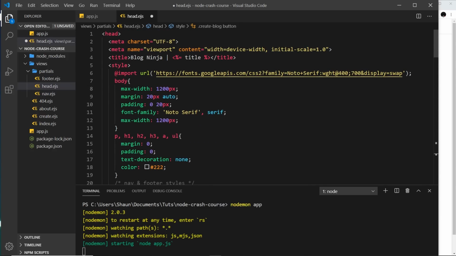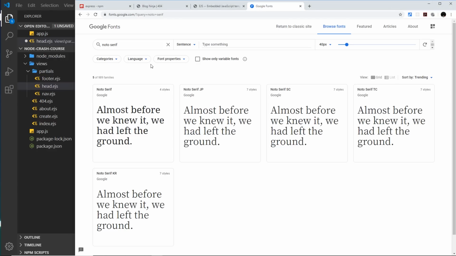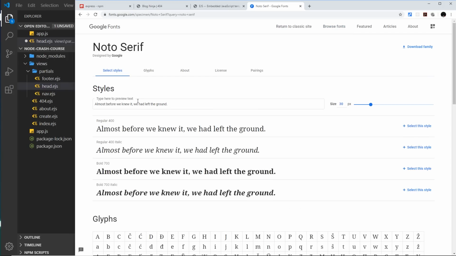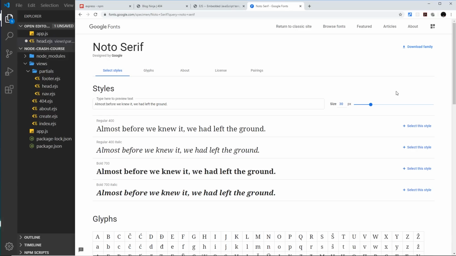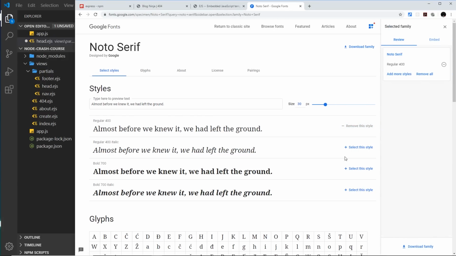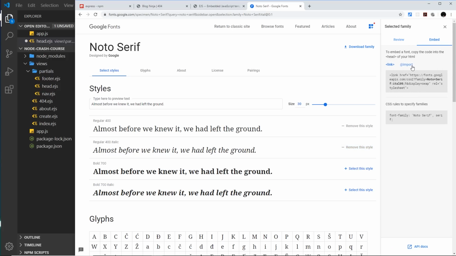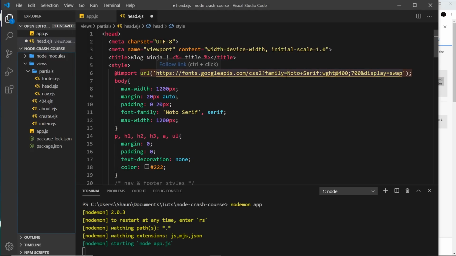The first thing I've done is an import right here, and that is importing a font that I wanted to use called Noto Serif, and I got that from Google Fonts right here. So when you select a font in Google Fonts, you can then get this import right here, and it gives you that URL. So for example, if I want to select this style right here and this one, and then I go to embed, you can get the import right here by clicking on import and then just grabbing that. That's all I've done, and I've pasted it right here so we can use that font in our project.